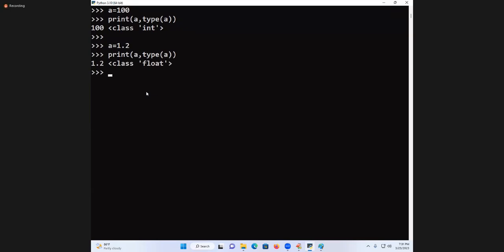Behind the objects, who is there? Class. So in Python, everything is an object. Does an object store limited value or unlimited value? Okay, look at now.